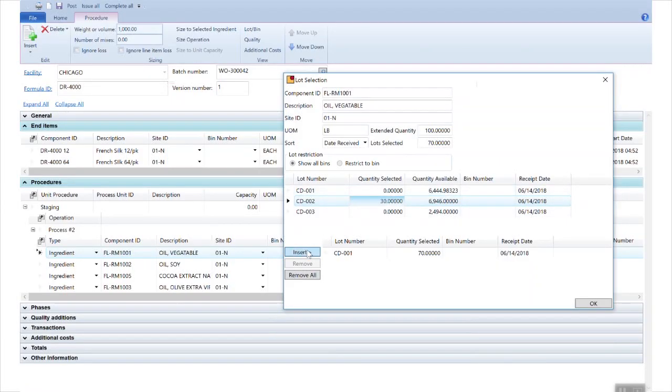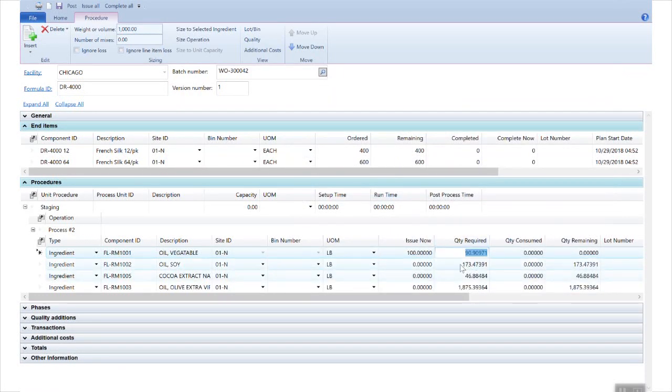From the window, I can then start to enter the quantity that I've consumed of that particular lot. Now, it is not a one-for-one situation, so in this particular example, I've consumed 70 pounds of lot CD01, and I've also consumed 30 pounds of CD02, and hit OK on that.